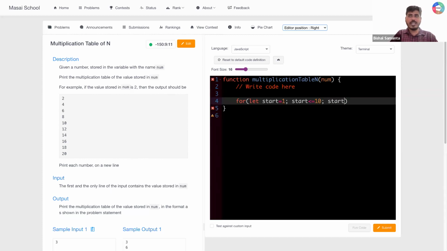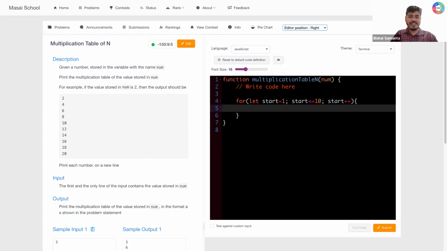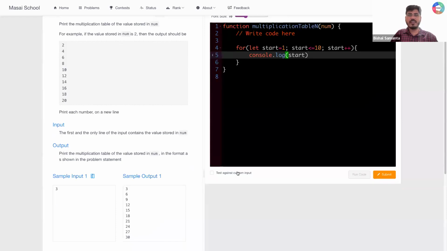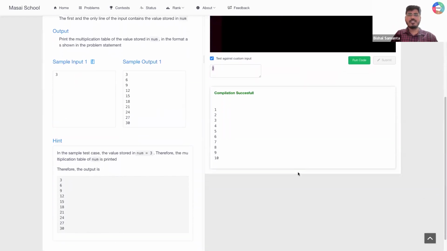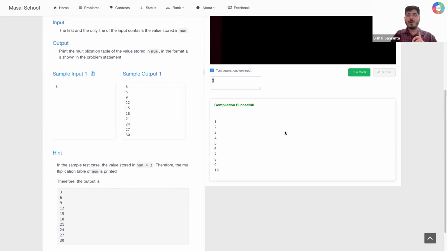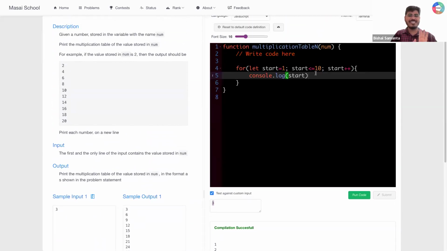Okay. Do I need to increment or decrement? Increment, right? Okay. Now, if I do console.log and here I am writing start, let's see what we are getting. So we are getting all the numbers starting from 1 to 10. That is something we are doing. Now, what do I need to do? I need to print every time this number with what? With num. So num into start.